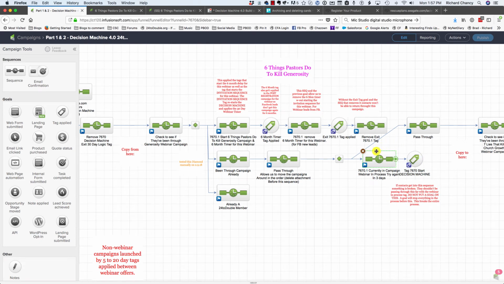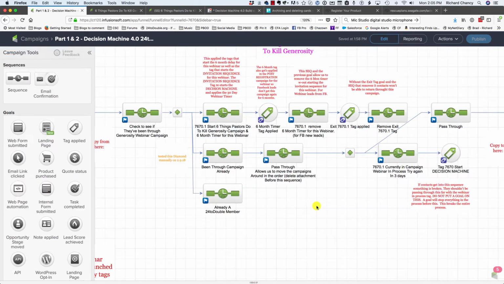And what that does is it pulls everybody out of this sequence by satisfying that goal. And that way, if this same problem happens again with the same person, I'm still made aware of it. Otherwise, they're just going to get stuck right there. Okay, and that's everything you need to know in this.